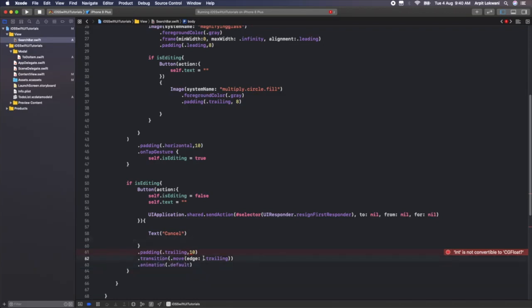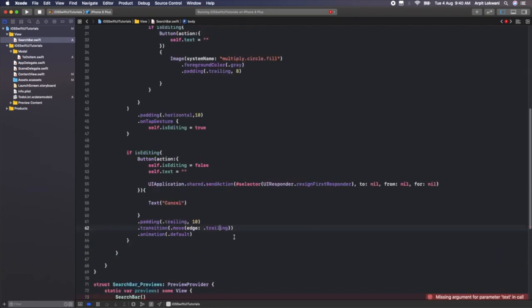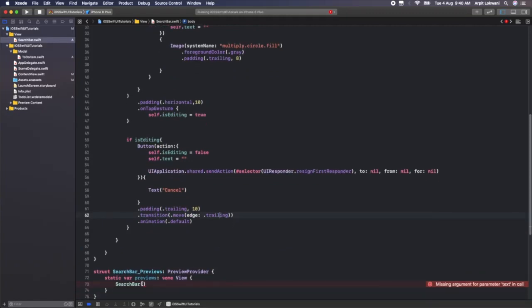Why is it in CGFloat? Okay, why is it asking me that? Not required, right? Yeah. So as of now, it looks good. Okay, what is this? Okay, text for preview purpose. This is also nowadays over actions they are doing now.